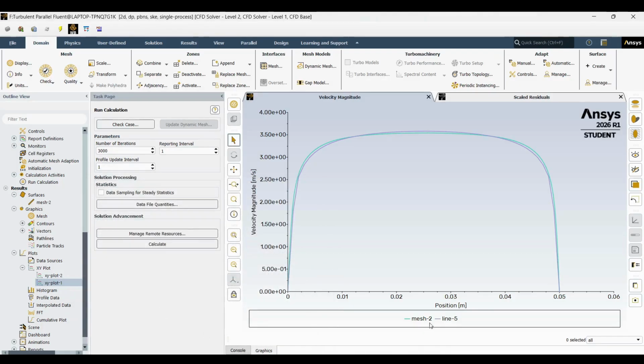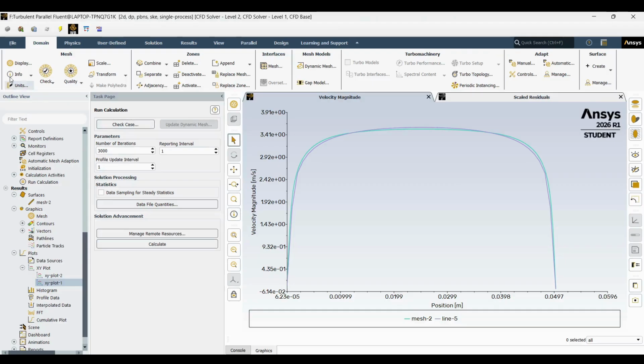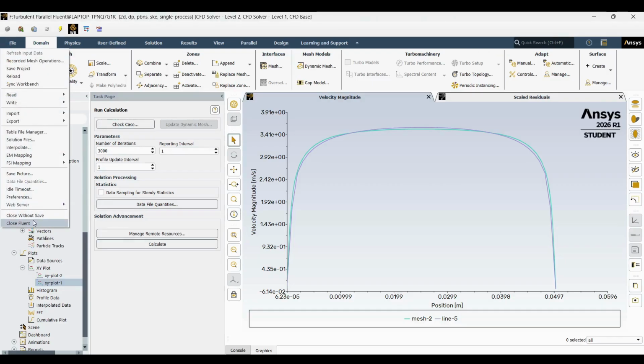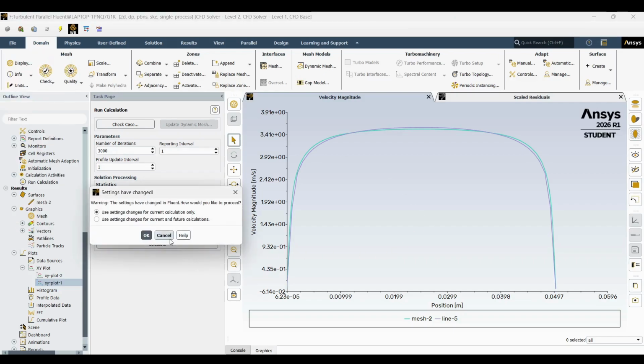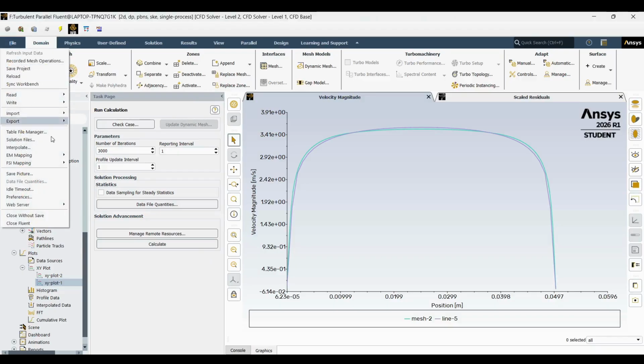So now as you see here, mesh 2 is the blue one, and line 5 here, this is the mesh 1. So that's why it's important to define the name at the beginning. And that's all for this. You can say close or save the project and close.